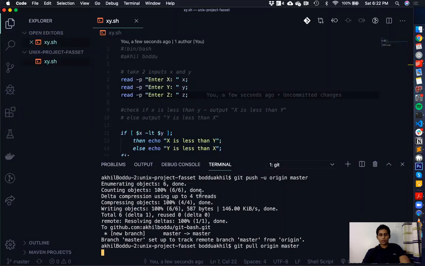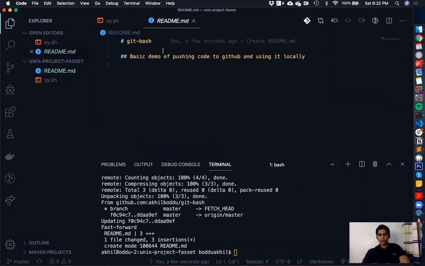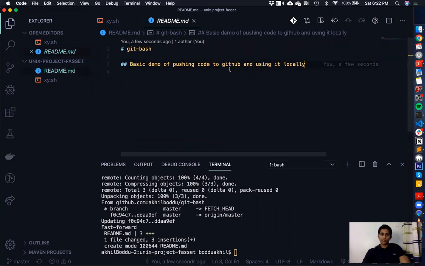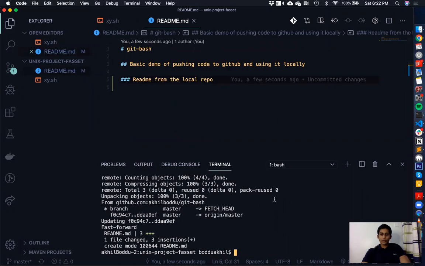Let's give it a second. And you can see now our README file has come. Our README file is accessible. So now we can make additional changes over here. We'll say basic demo of pushing code to GitHub and using it locally. And then we'll just add README from local repo, right? And now I will commit these changes again, git commit -am, and then I'll say pushing to master.